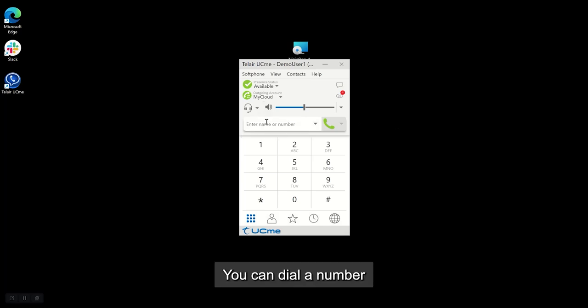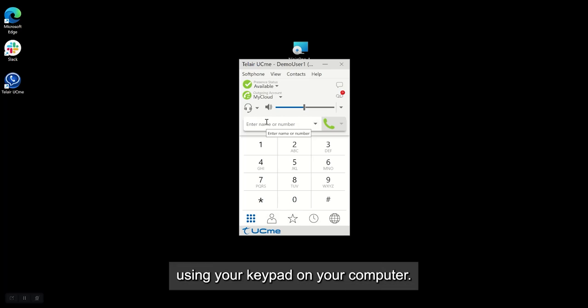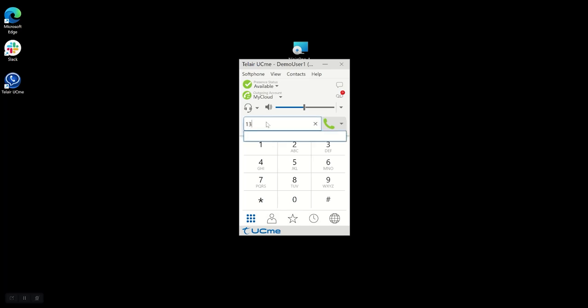You can dial a number just by using your keypad on your computer. And then you just press the connect button.